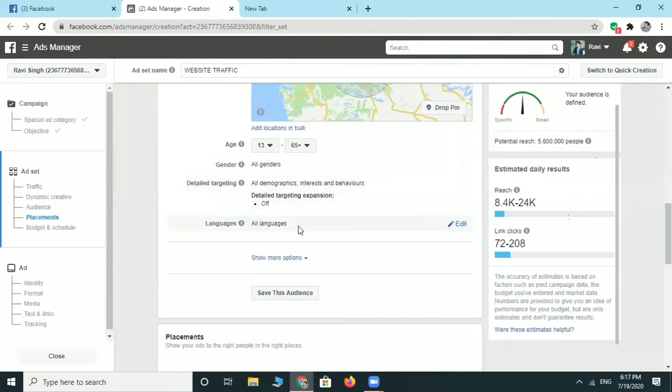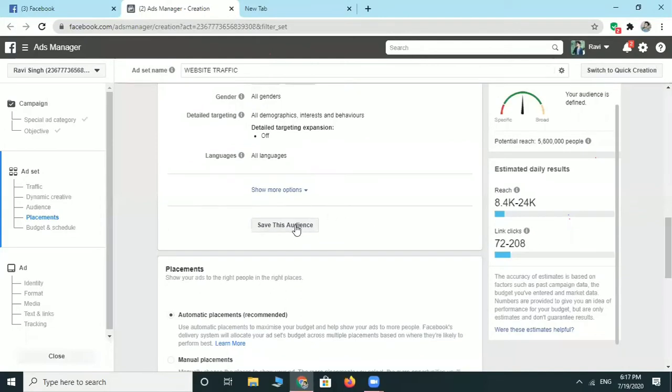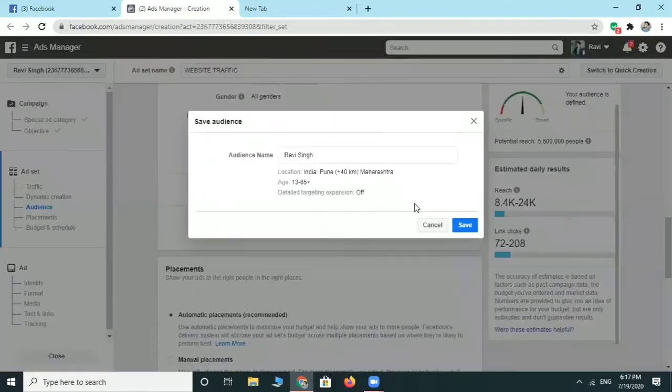Okay, you can also select the language here, what language people it should reach, like Punjabi. So you just have to select the language here. After that, save this audience. So your audience is created. You can just give your audience a name. I have just given Ravi Singh.